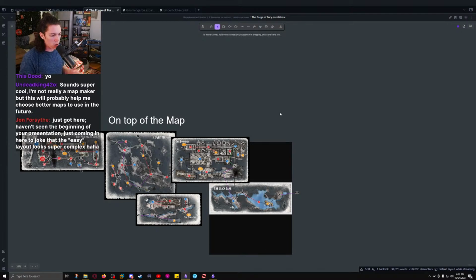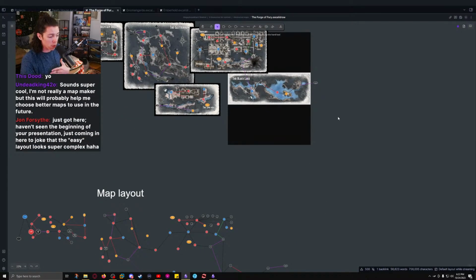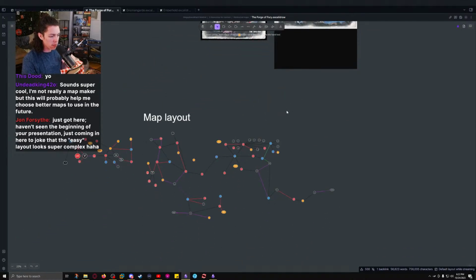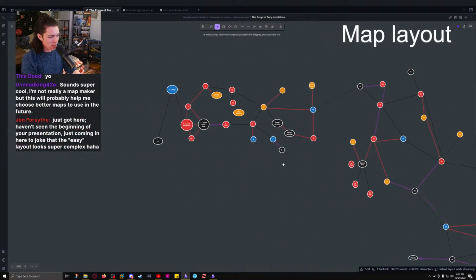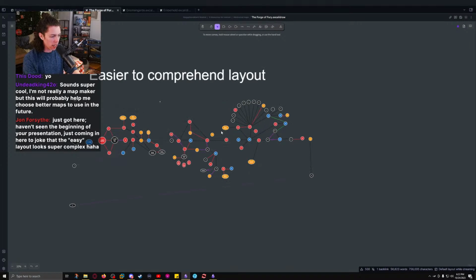I'm just going to talk about what this Forge of Fury map shows you about the notation and about the different things that you can learn from the notation and gain from using it, I guess. So this is what the notation looks like. And then let's go to the easy to comprehend layout.